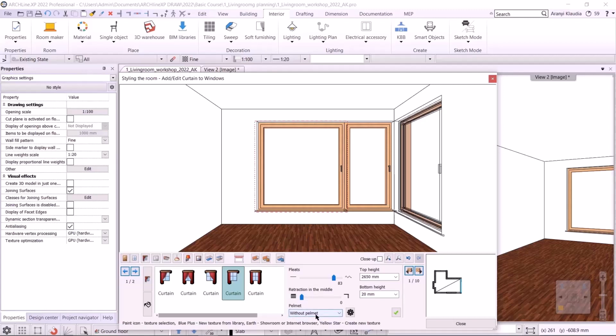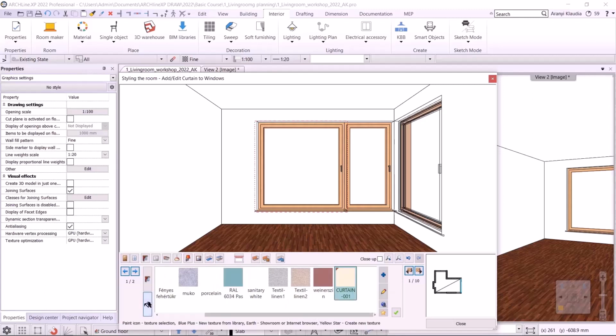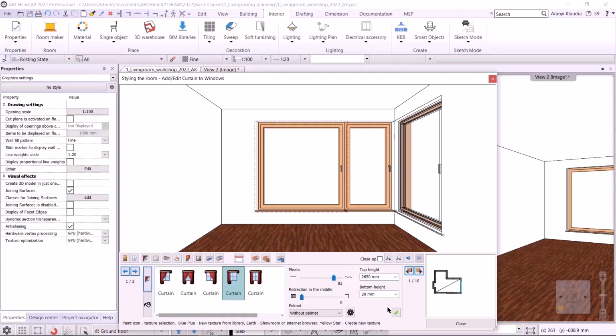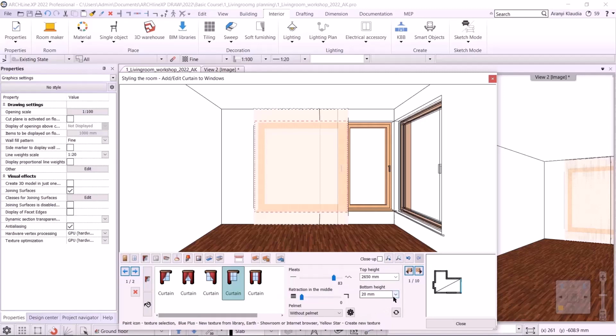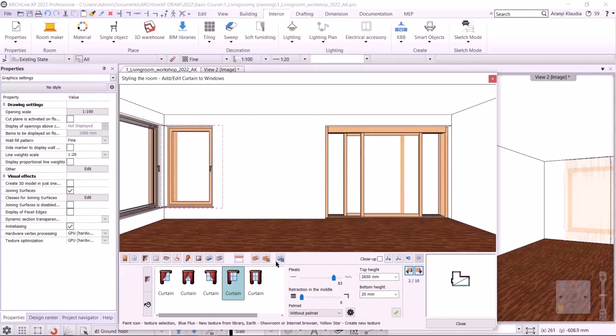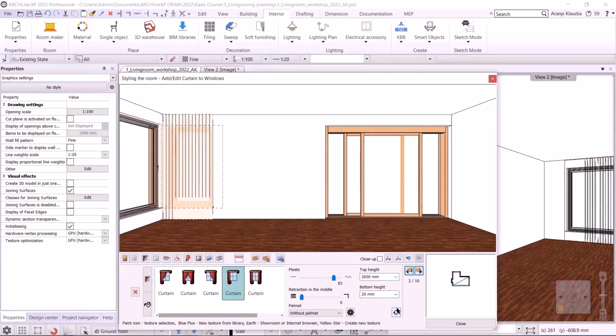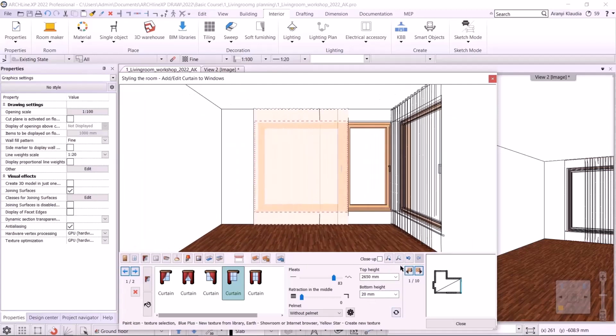Lastly, I need to specify the material. I choose this sheer curtain material and place the object with the green tick mark. I move to the other wall and place the same curtain on the window there. Now let's see how I can choose and download the material.